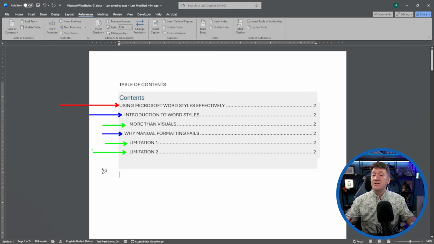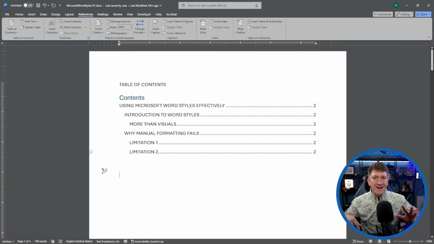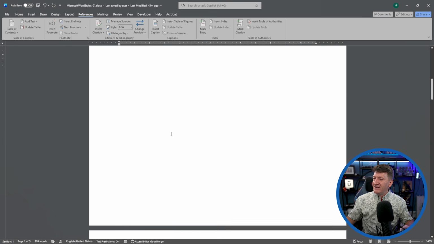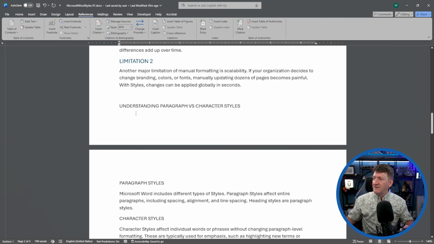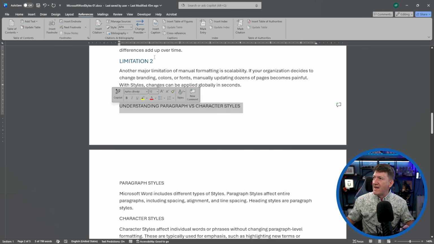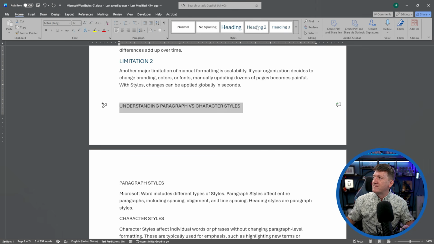Now, if I go through and make a change to the document, I rearrange things, I add more headers, whatever it might be, I can update the table of contents and it would do it for me. Take a look. If I scroll back down, let's see, it looks like I've got a header here at the bottom of page 1. That should be a heading 2. I'll grab that, go back to Home. I'll make that a heading 2.